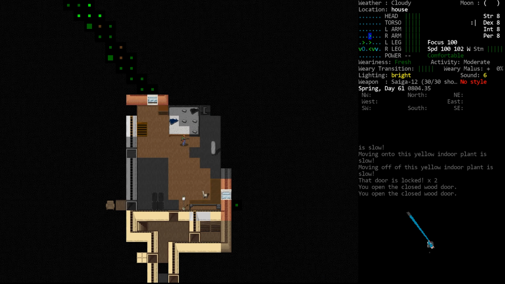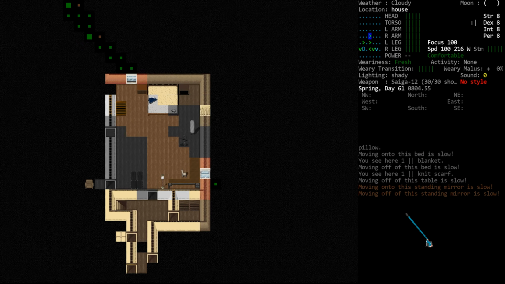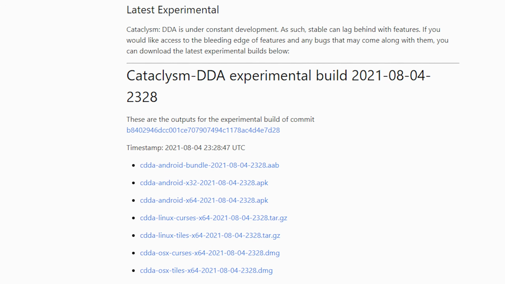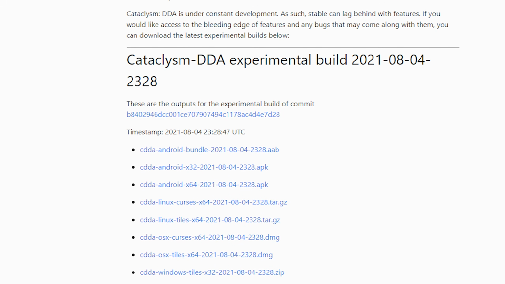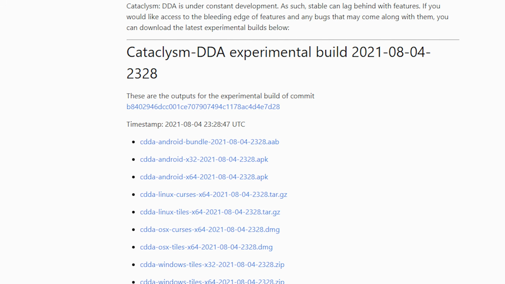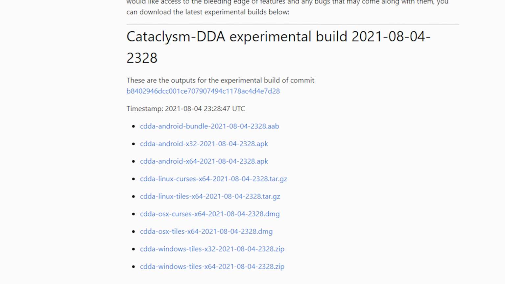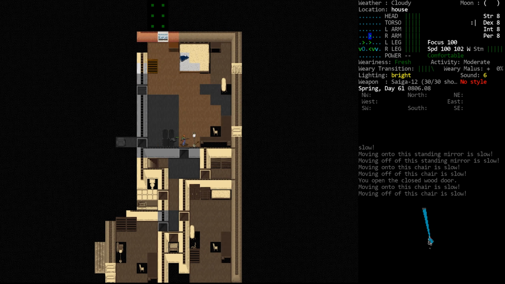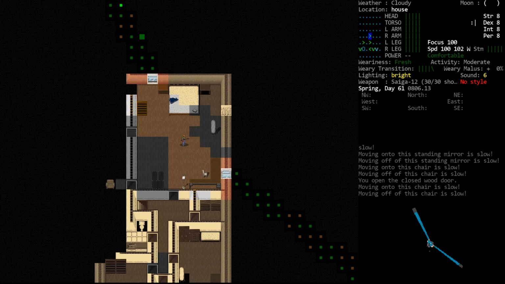Now for those that don't know, a tile set is the collection of art assets that are displayed representing objects within the game. Tiles are only available if you download a tiles build of the game. We talked about this in our video about obtaining the game. If you downloaded a curses build, for instance, you will not have access to tiles, you will be limited to ASCII characters. For an example, here we can see the Ultica tile set. Now this shows not only my character, but the world around me. You can see here there's a bed, there's a dresser, etc, etc.